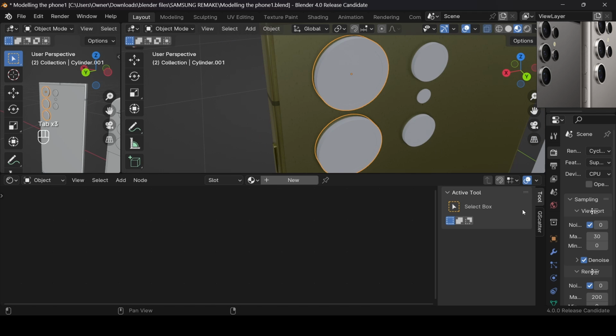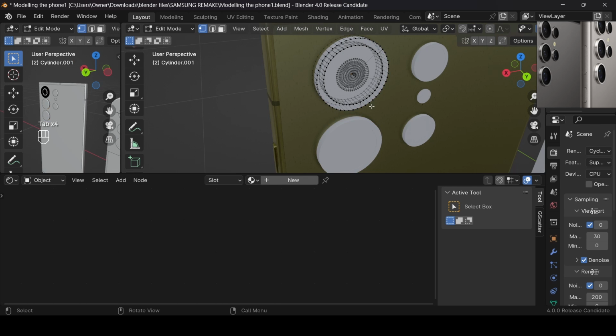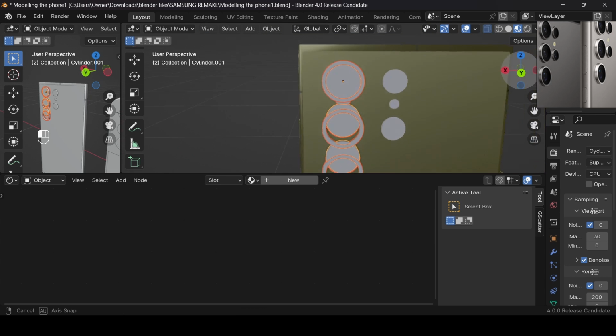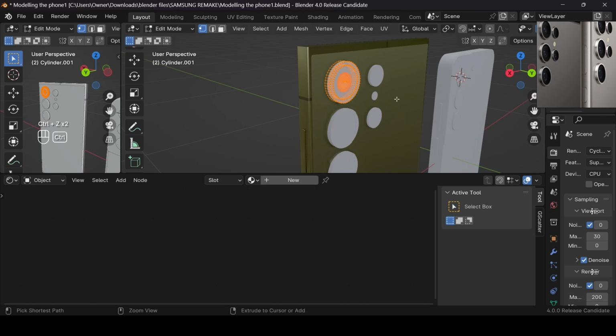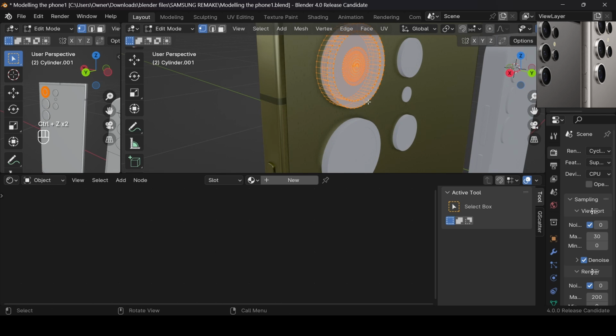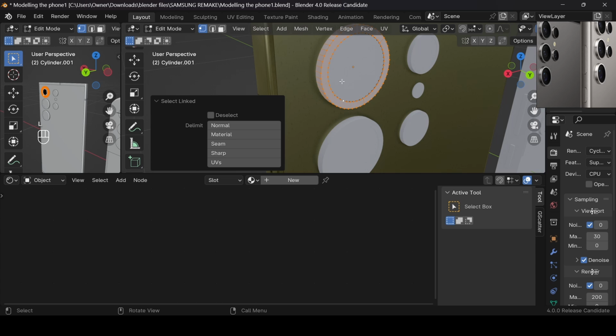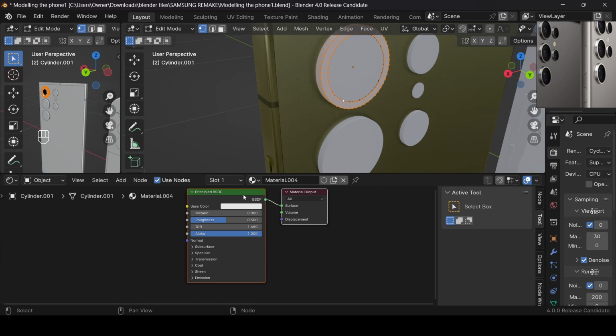So what I'll do is, let me select and then just press P, separate by loose parts. So you can see that's already affected the array modifier, which is not what we want to do. So maybe what I'll do is I'm just going to assign the materials one after the other. So for this one, I'm going to press L, and link the material to this one. Then I'm just going to press new to select a new material.